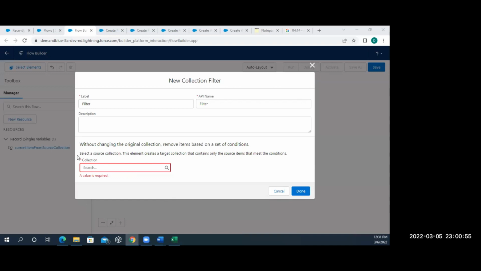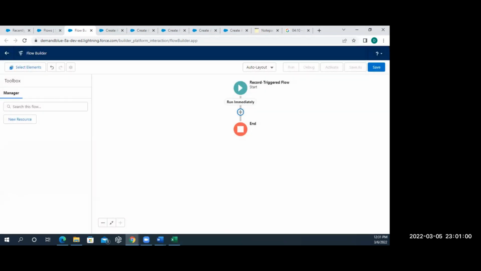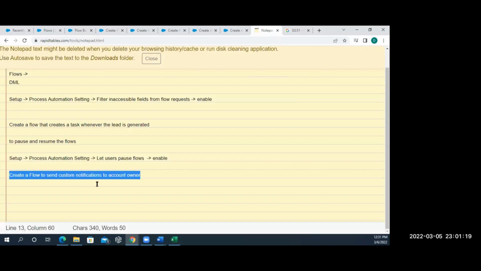With the help of a collection variable, you just add this collection filter, gather all the records. You just have some collection filter, and then you can add this. Can you try that? The collection filter. It's a new update.